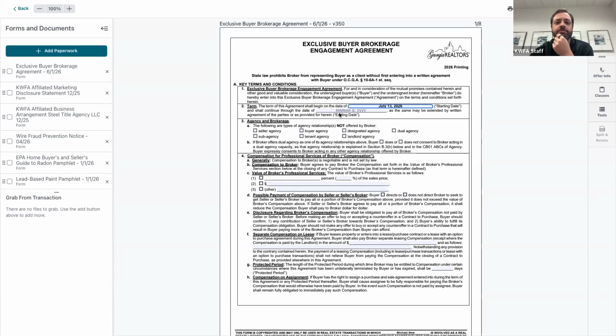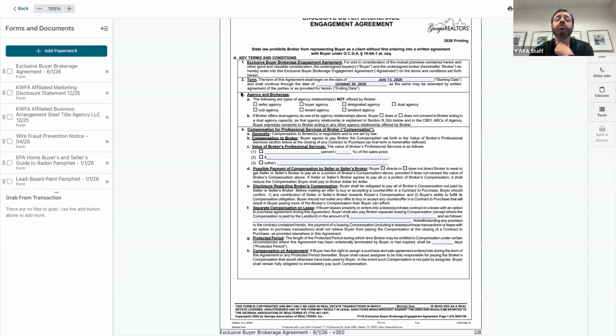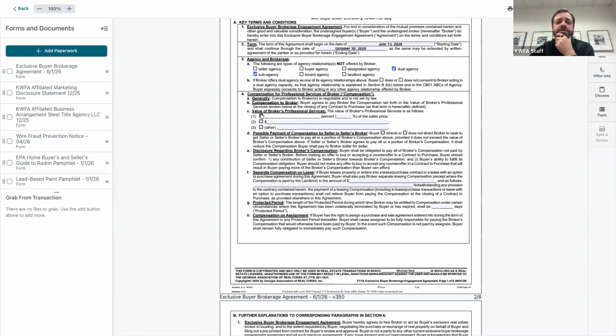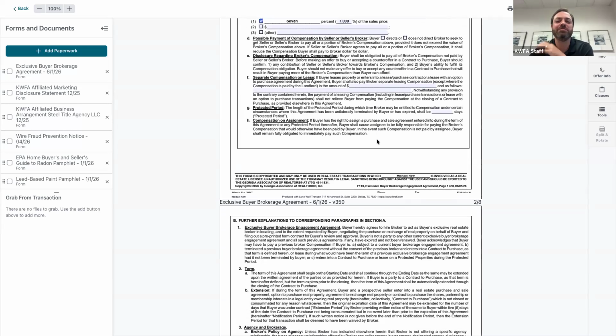So let's say we're starting it today. We're going to run it for, let's say, a few months. You can pre-fill some of this. That's the advanced class that we do where I go over templates. It'll make your life a lot easier, and it keeps you from forgetting to check, say, the dual agency or sub-agency boxes. Let's say I'm a fantastic agent. I'm going to take 7%. So you can fill these out.